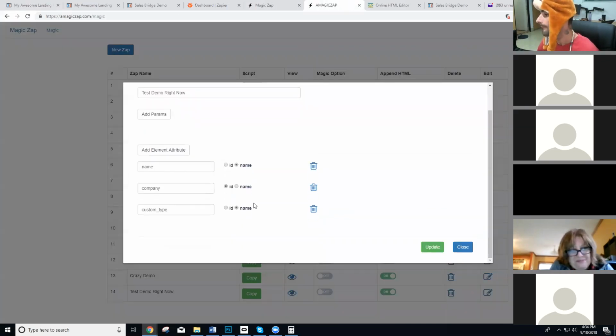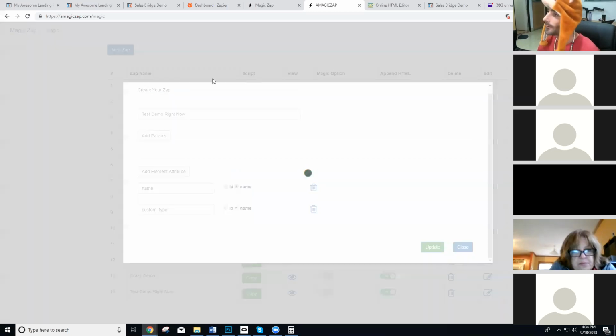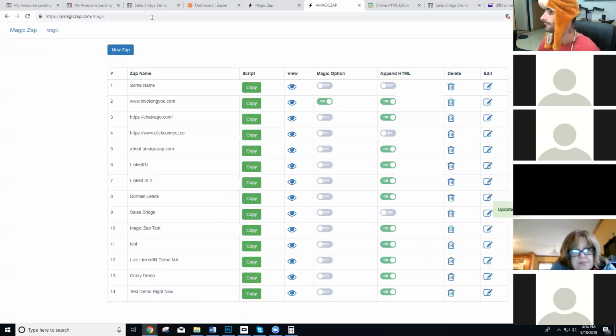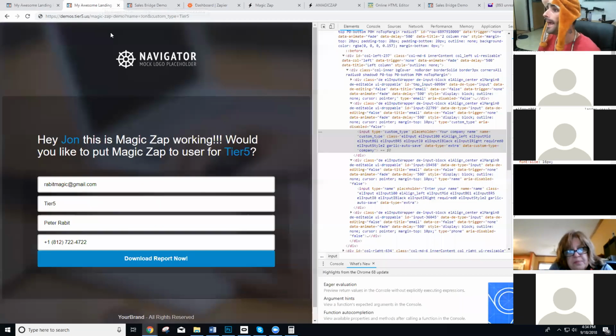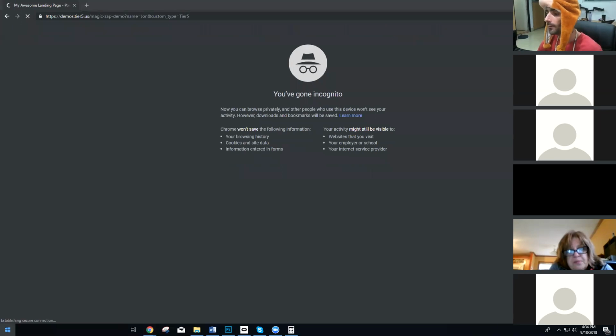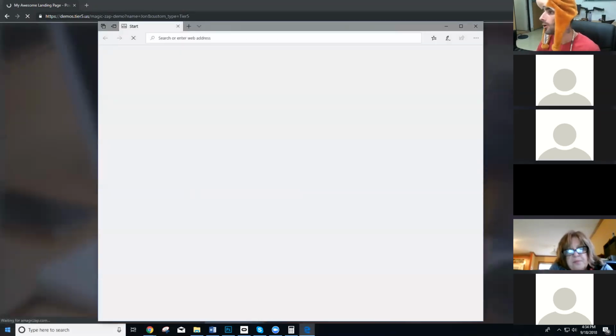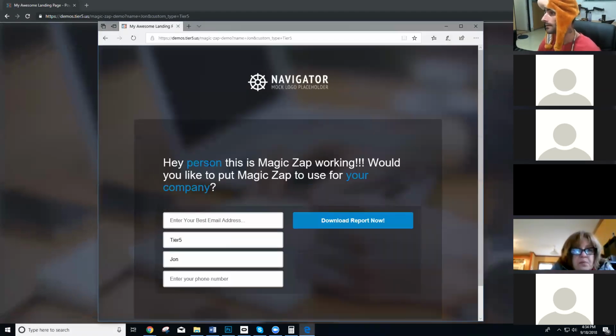As soon as you come in here and save this, actually, we can get rid of that because we don't need it anymore, and we can just update. Now we've got this updated. We can make sure that it's actually updated, and then we can take this and go to an incognito window. We can open it up in Edge and see exactly what Magic Zap is doing. Magic Zap is essentially rewriting this information.